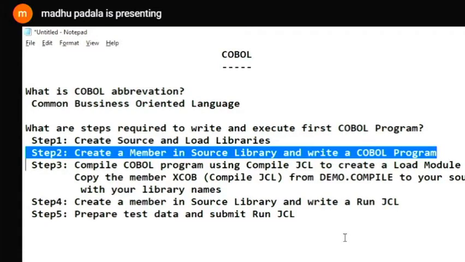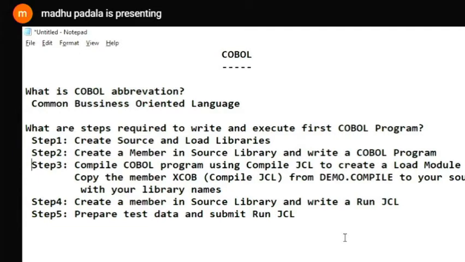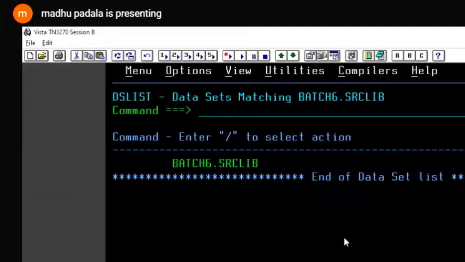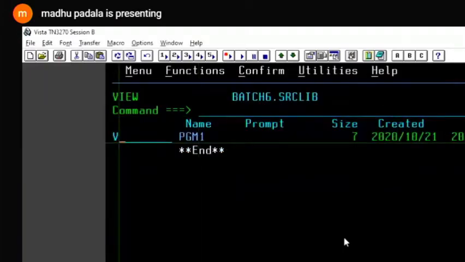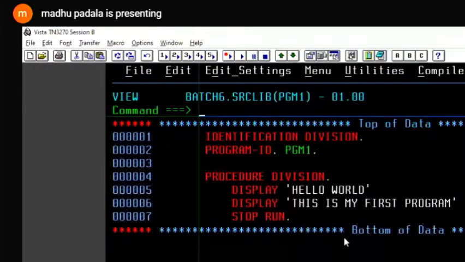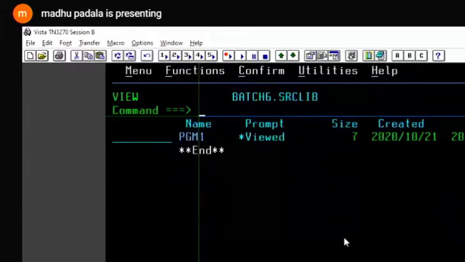Let me go to step 3, compile the COBOL program using compile JCL to create a load module. The source program I cannot execute; it is not executable. We have to convert it into a load module. There may be errors in this code, so the compiler is going to check the errors and convert it into a load module. If there are errors, it won't create any load module. Now, the third step.